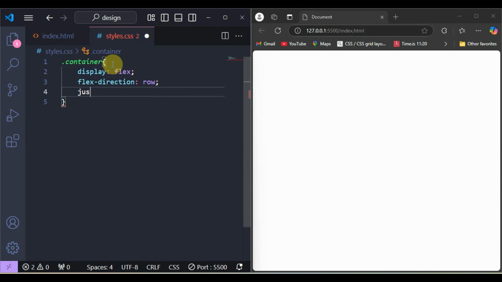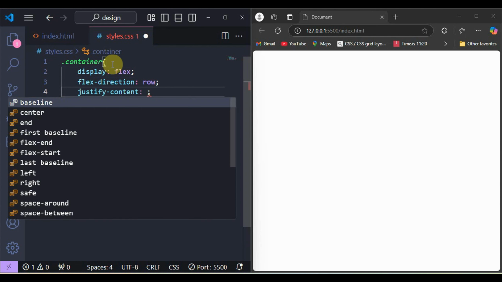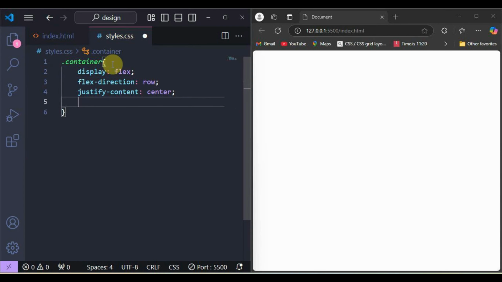Now let's move on to justify content. This property controls how the items are spaced along the main axis, which in this case is horizontal because we're using a row. We've set it to center, which means all the child elements inside the container will be aligned right in the center. So everything will be perfectly centered horizontally.